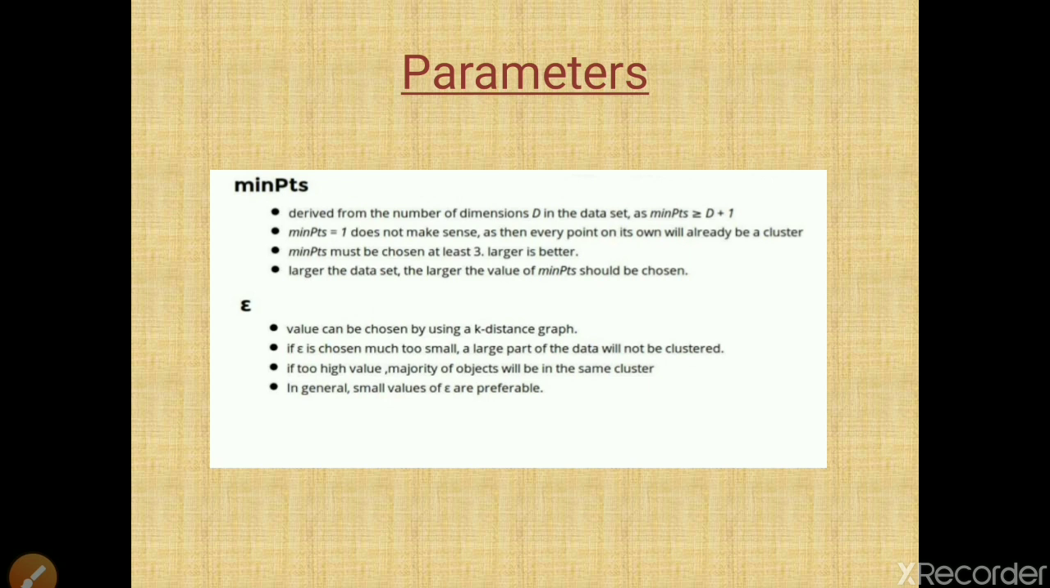So I think it is clear what epsilon is and what the minimum number of points is. While clustering, you have to select the maximum radius, known as epsilon, and the number of points that should come inside that epsilon value, known as the minimum points.